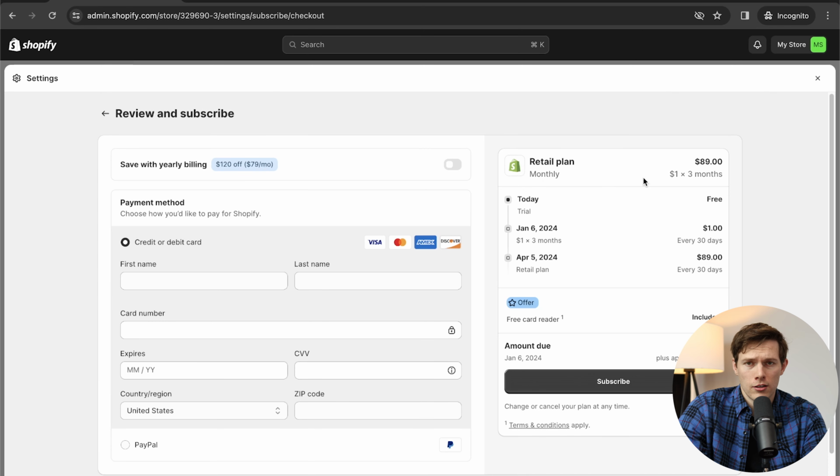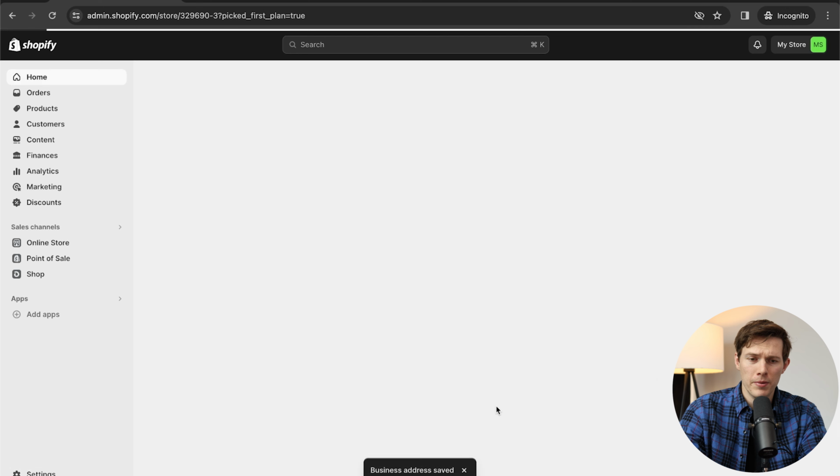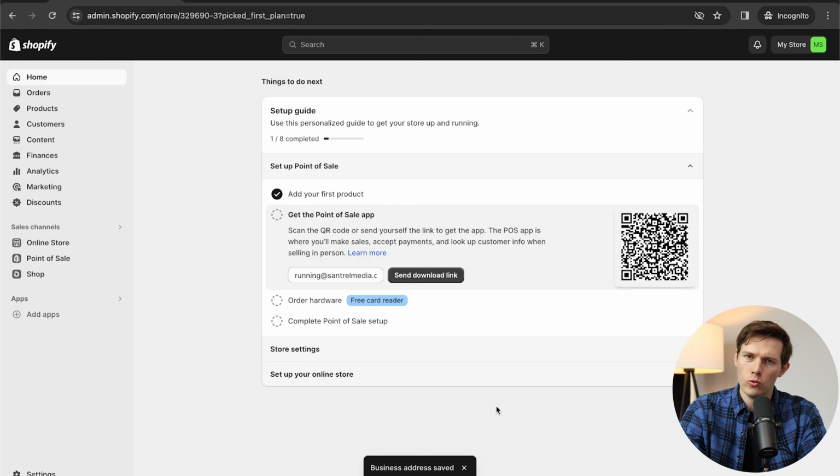So it's going to be $1 per month for the first 3 months. And then after that, if you select yearly billing, you will be saving $10 per month. So I'm going to select that, and I'm going to input my credit card information. And we're going to click on subscribe. Now it's going to ask for our business address, assuming you have a physical location. If not, maybe if you have a registered agent or a UPS box or whatever, enter that information right here. And then we can save the business address, and that'll bring us back to the dashboard.